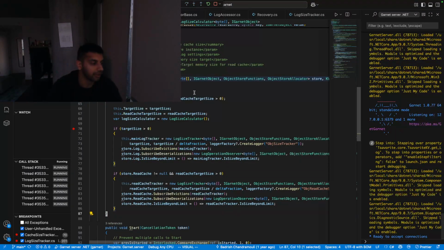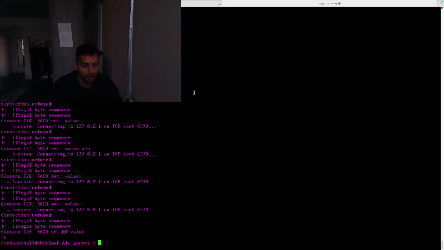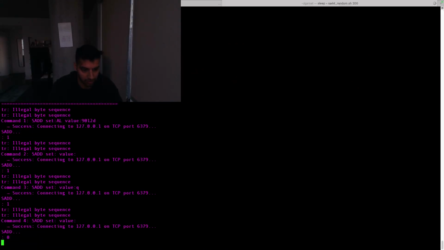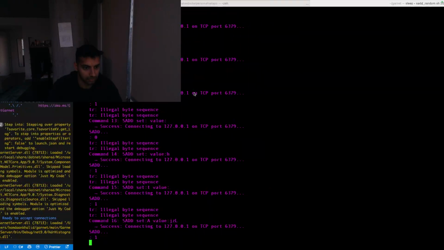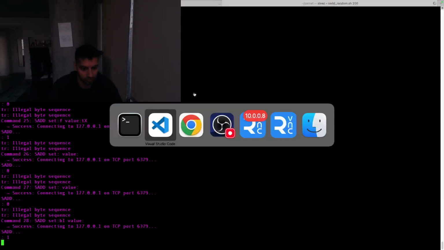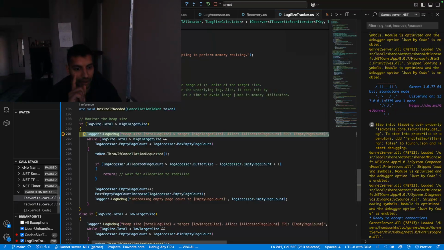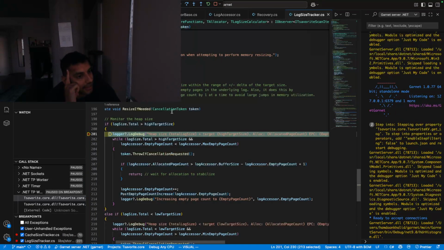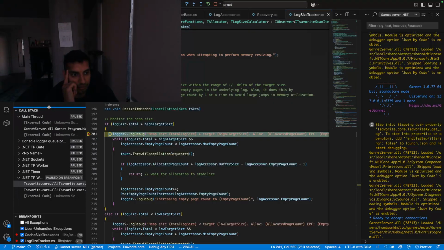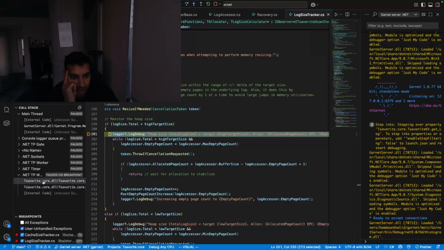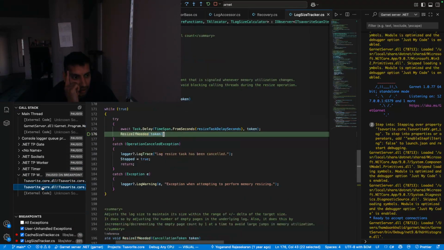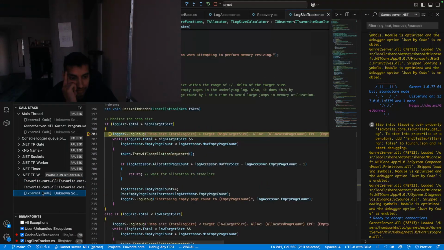Alright, that is good with me. I am good to try spamming the server. Okay, we have hit what I was hoping we would hit. Who has called you? Let's look at the call stack. Resize if needed, call stack. Okay. You've just been called from the task. That's it.